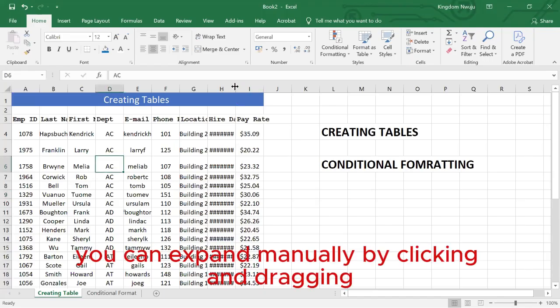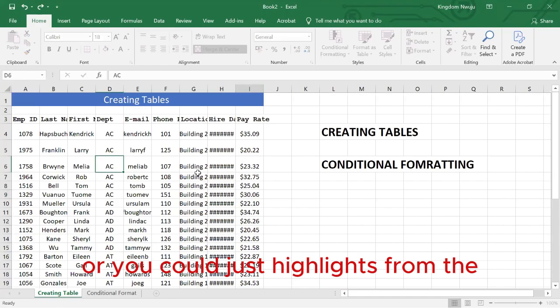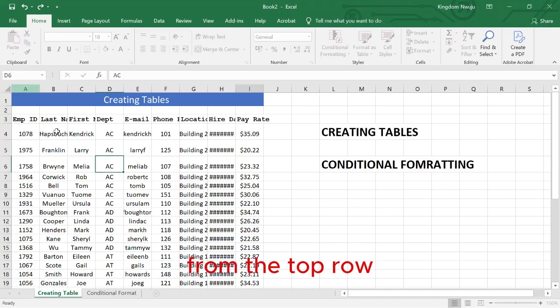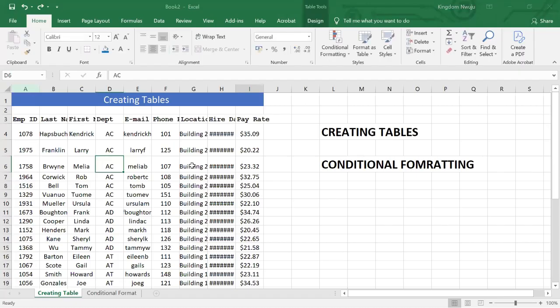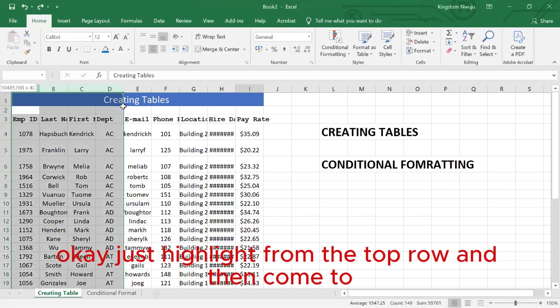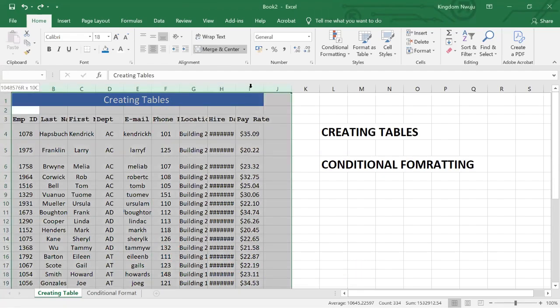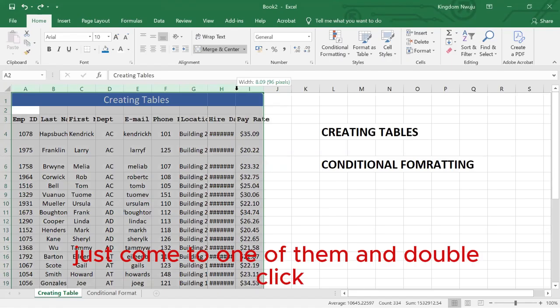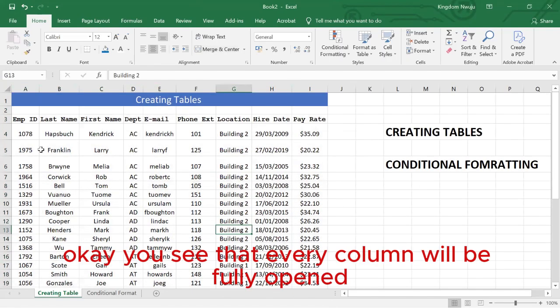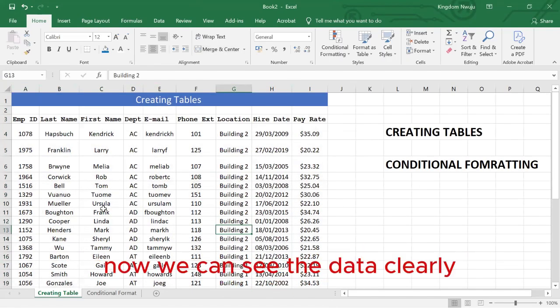You can expand manually by clicking and dragging, or you could just highlight from the top row. Okay, just highlight from the top row and then, after highlighting, come to one of them and double click. Okay, you see that every column will be fully opened. Now we can see the data clearly.